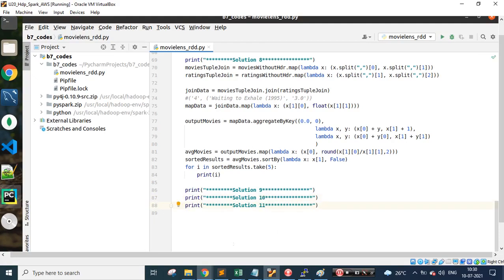So I think we are left with only 3 and we should be able to finish in 30 minutes. First we are trying to create 2 RDDs, then we are trying to join. From that join we are just getting title and ratings ID. They have asked us to find out the average ratings.